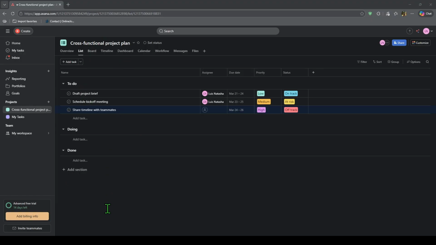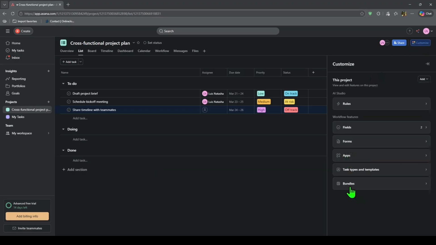To get started, open a project that already has the workflow you want to repeat. This project should include the structure and setup that your team considers the standard version. For example, it might already contain sections, custom fields, rules, and templates that support a repeatable process. Once you have a project like that, go to the customization area and look for the bundles option.